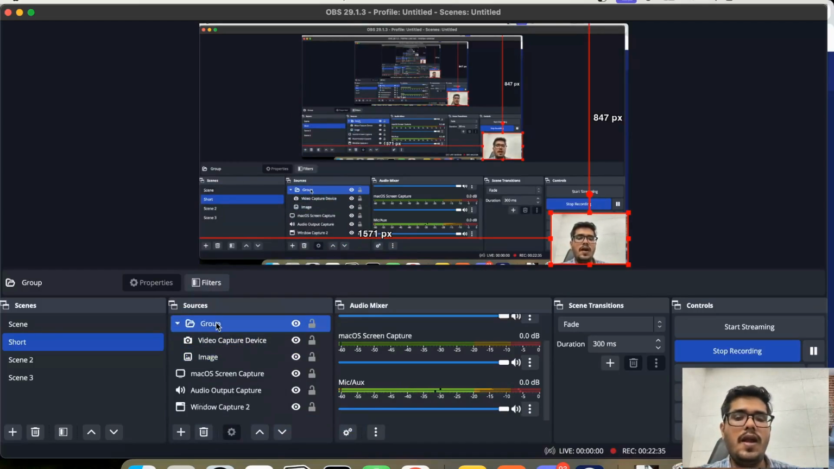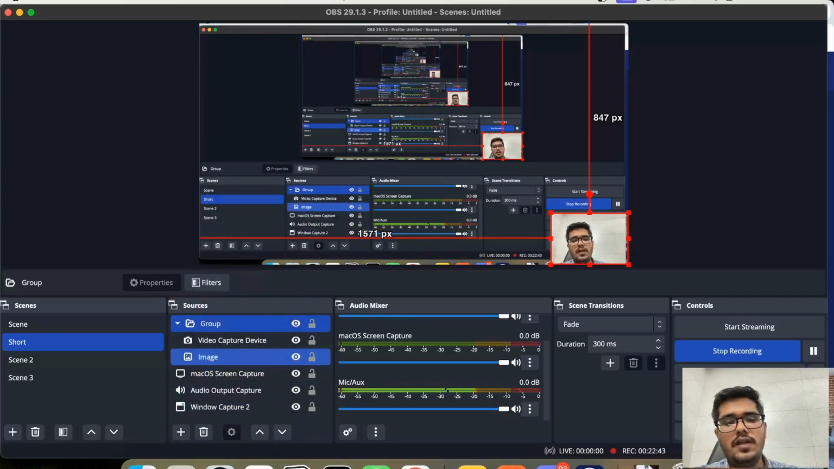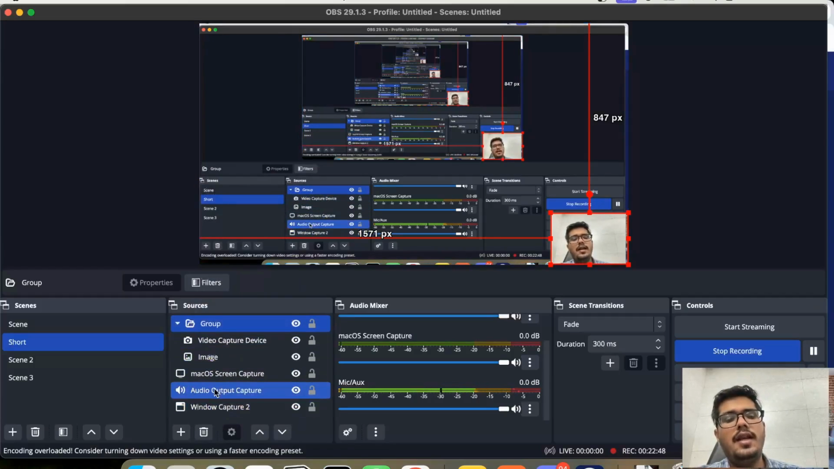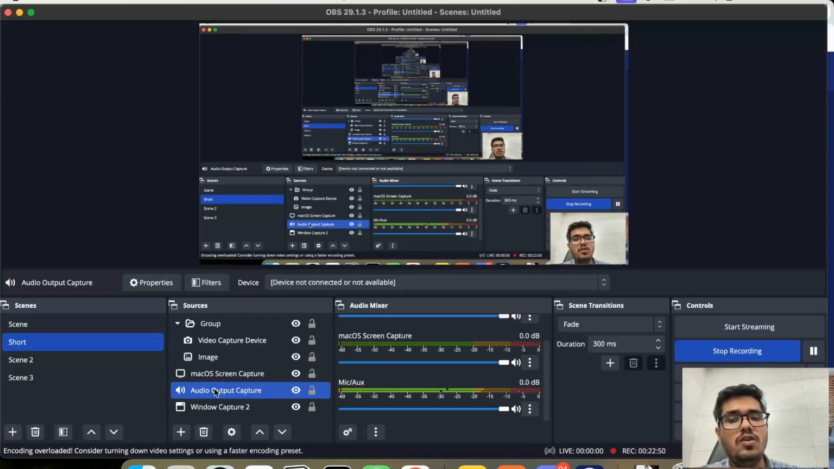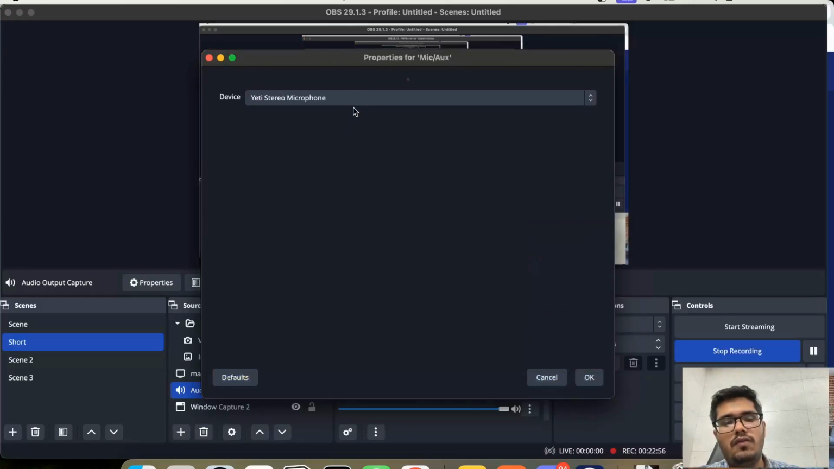Then, in an ideal case, I'd recommend showing your face on the camera when you're talking about topics or going through PowerPoint, in which case you'll need to use the video capture device. Move the video capture device to the top and window capture to the second, and also add audio capture if you're using a separate one. To set up the mic that you want to use, just click here, click on properties, and then select the microphone you want.